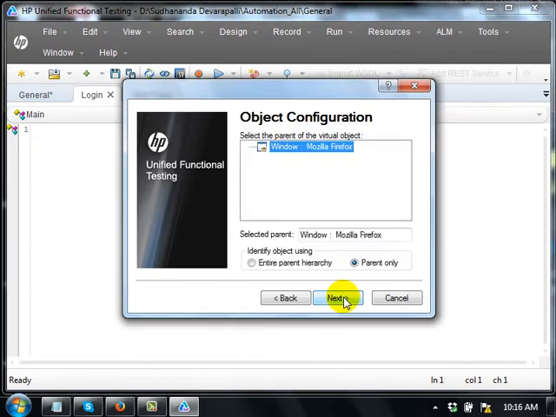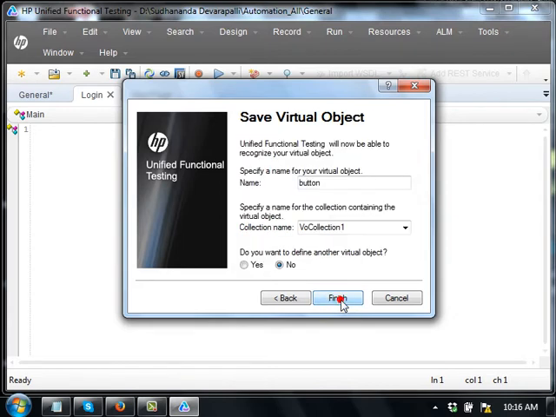Click on next. Now we define the parent, under which parent that object has to be added. That object should be added under the Firefox window. So the hierarchy will be like this: window, Firefox, and so on, and the button has to come. Then click on next and give the name of the button. What is that? History. Add to the collection, say Firefox buttons, some collection name you just give. It won't make any difference. It is just to store internally.